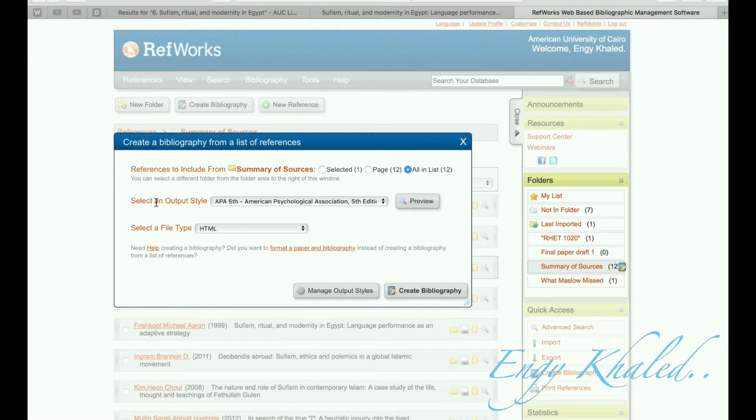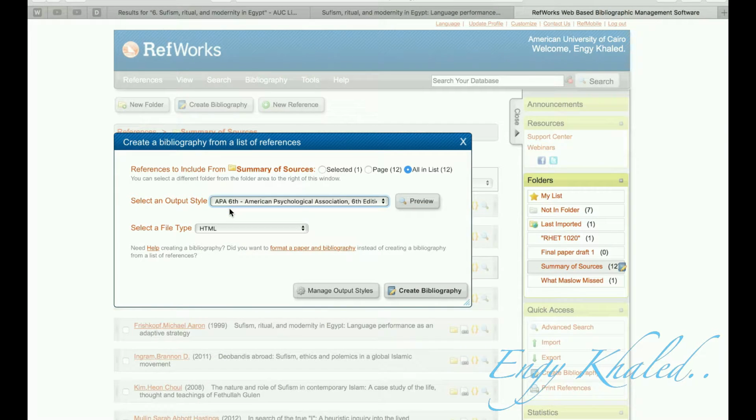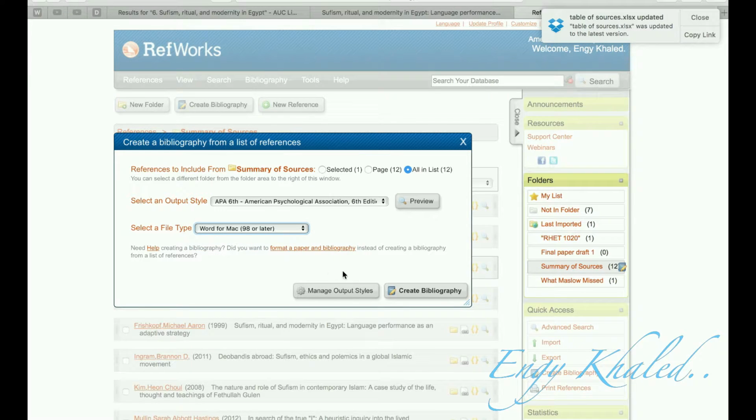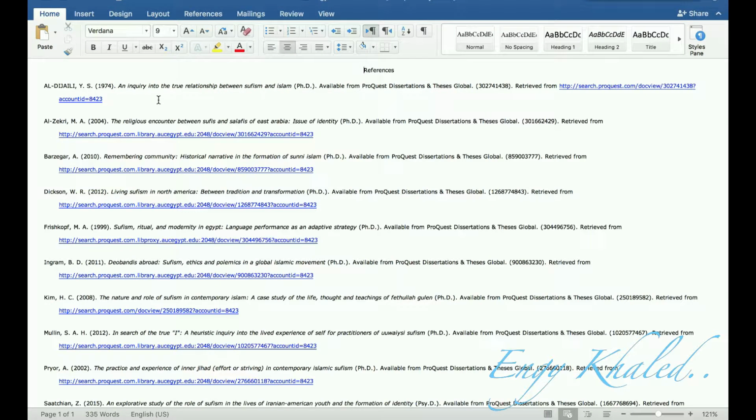Then select an output style, we choose APA 6th. This is the newest edition. Then make sure you select the correct file type, like in my case it's Word for Mac, and then create bibliography. A small green box will appear. Click here. Now here are all the studies with their proper APA citation, but proofreading is still required.